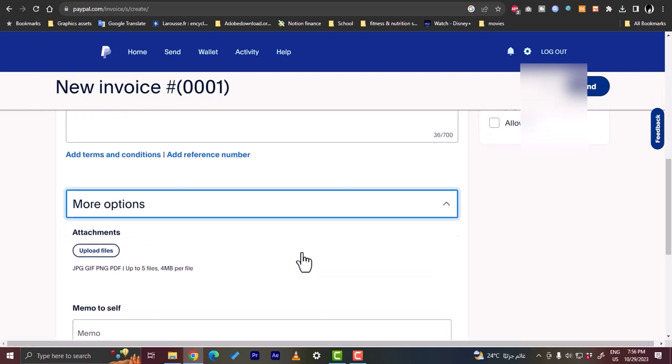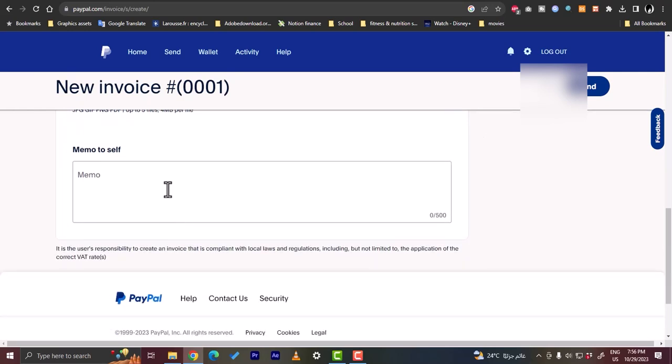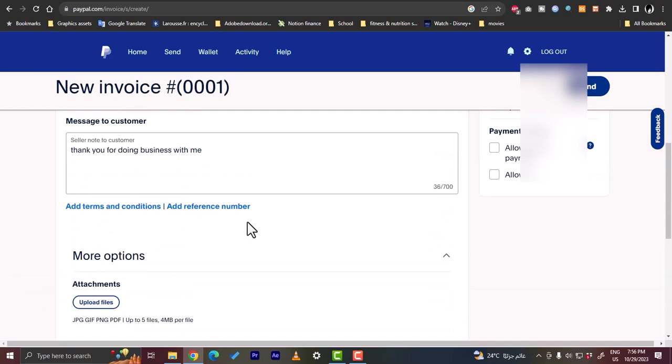And here you have some more options. You can upload a file to send it directly to the customer. You can add a memo to yourself if you want to.